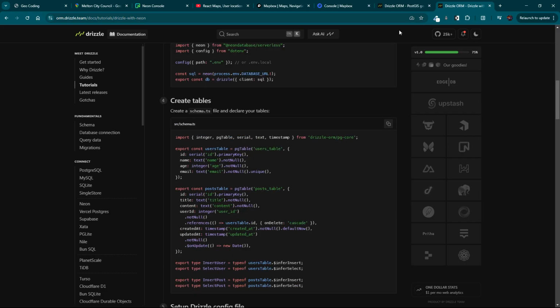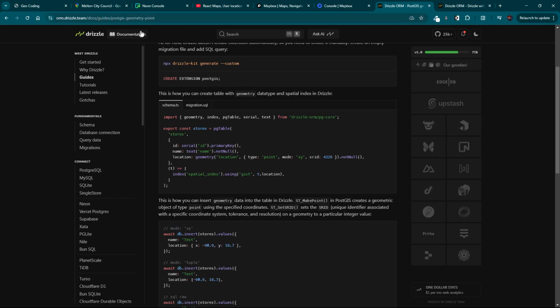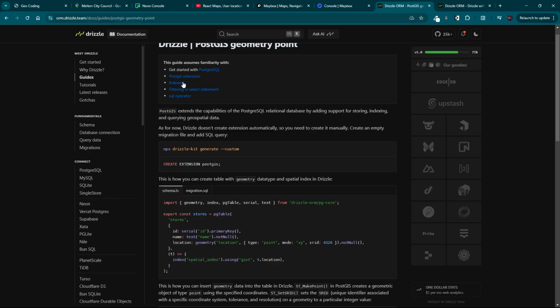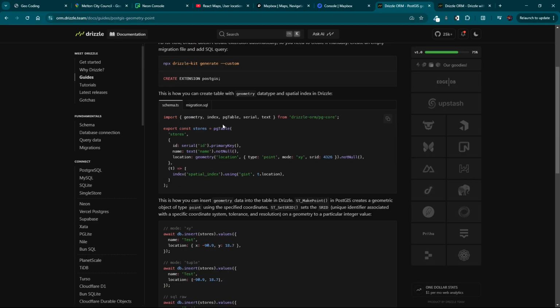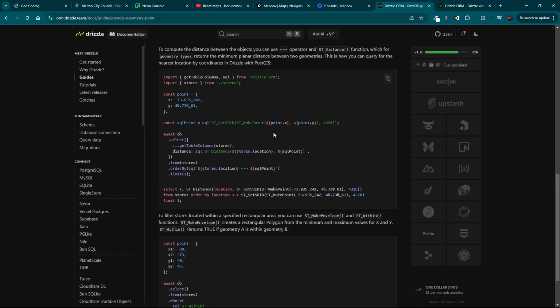Okay, then also we're going to be using PostGIS. There's also a guideline on how you can use PostGIS, and I'll put this link as well in the description so that you can go and read on your own and see what's happening here. Okay, so without wasting time, let's look into our code.